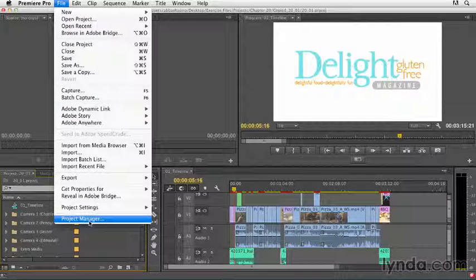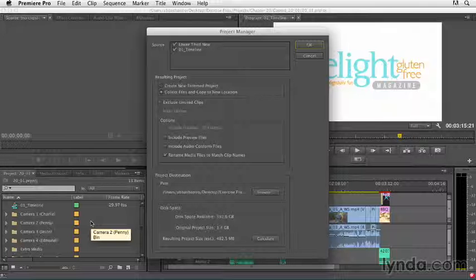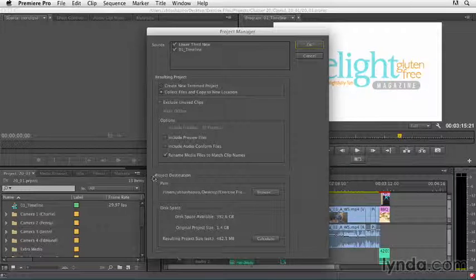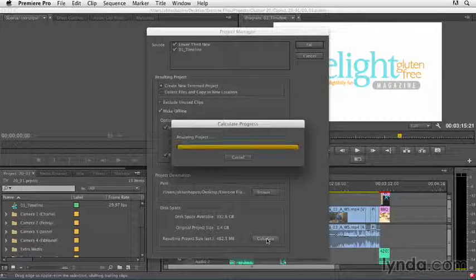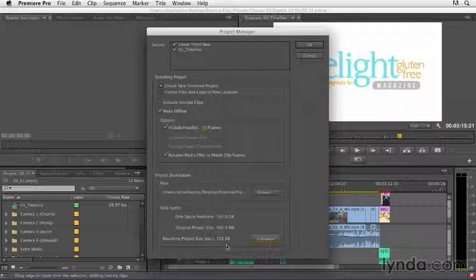Let me jump back into Premiere Pro and show you one more very useful thing when you're working or collaborating with somebody on a single project. I can use the project manager and change one option, and it becomes very, very valuable. Instead of collecting all my files, I'm going to switch back to creating a new trimmed project, and I'm going to say Make Offline. Watch what happens when I hit Calculate. You'll notice that it has dramatically dropped to 700 kilobytes, which is practically nothing.